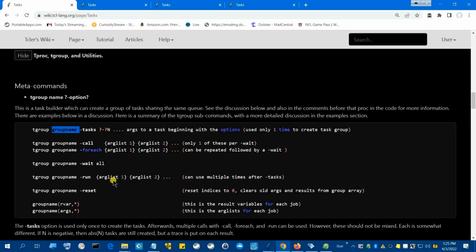I should say feed arg lists into this group of tasks, which will each compete to grab an arg list from the queue, and whichever ones get there first will pull an item off of the queue, process it, and return a result back to the caller. The results in this case, however, go into a group name array, or I should say an array that uses the group name, and it has indices rvar, star, where star is going to be going 0 to n-1 for however many arg lists we've worked on. We can also go back and see what the arg lists were, because that's stored in the group name array as well.